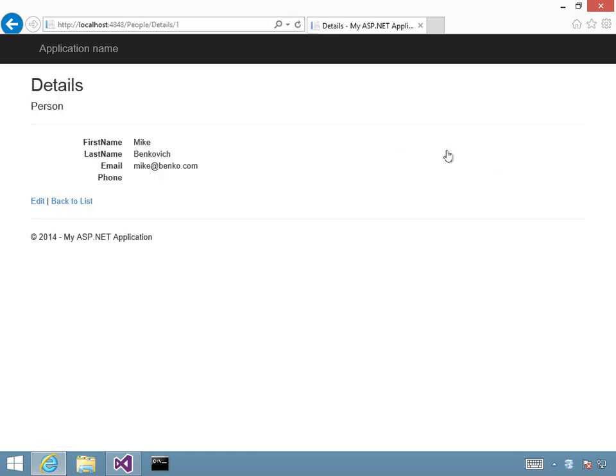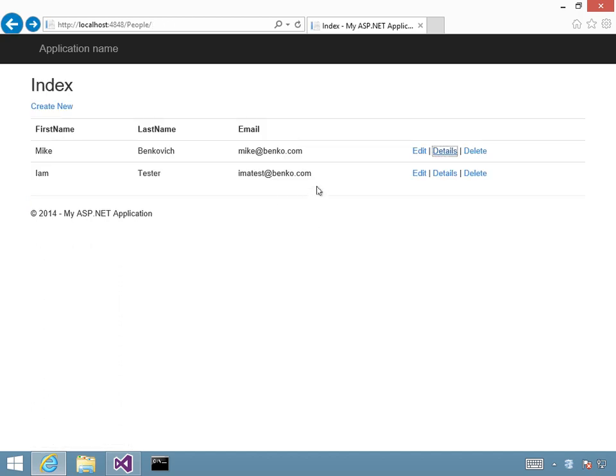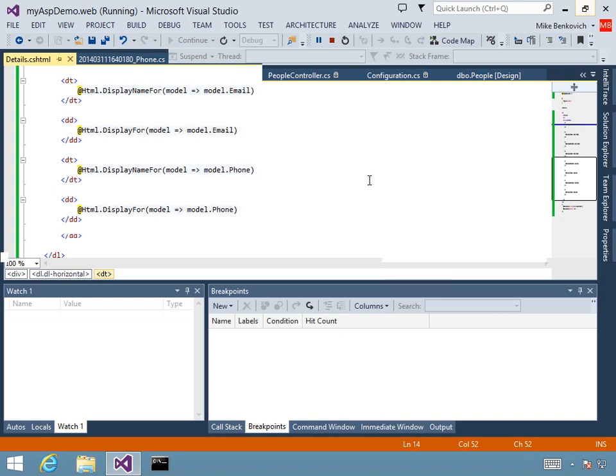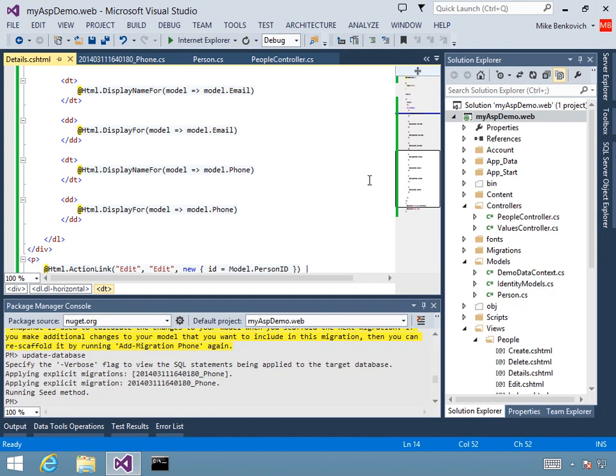I can click on details, and now if I had the phone, I could go back to that, and I'd be able then to edit and work with that additional data. So One ASP.NET makes it easy for us to work with whatever the technology and use the entire framework for building applications.